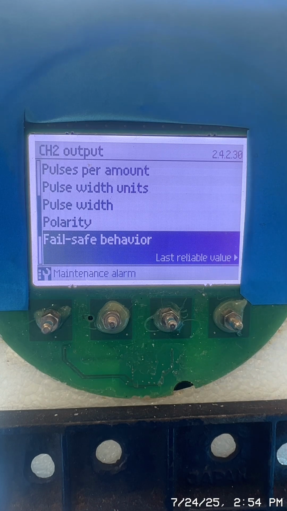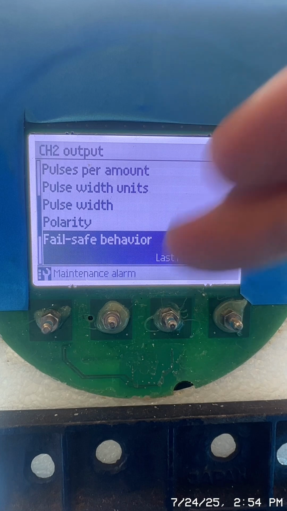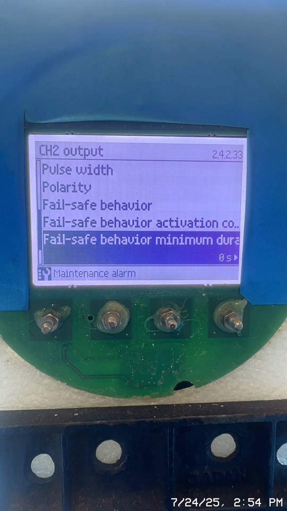Typically, I leave all this as default as I found it. And that's it. You're all set up. Again, the 230 does not register volume via the relay. You need to use the pulse output. And then if you need a dry contact, you need to convert that externally. And that's it.